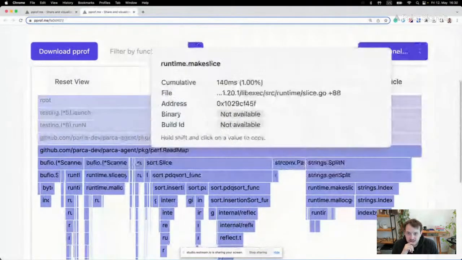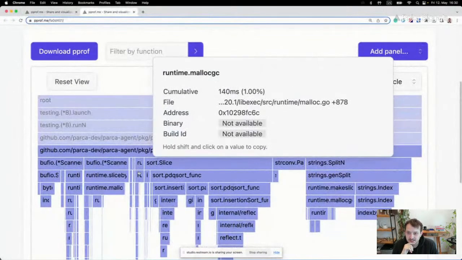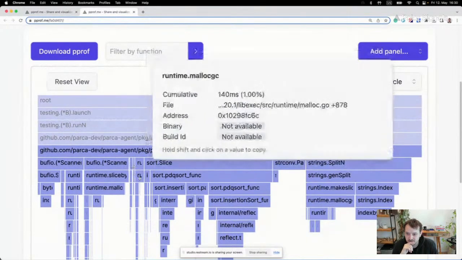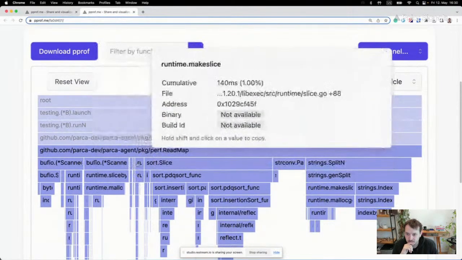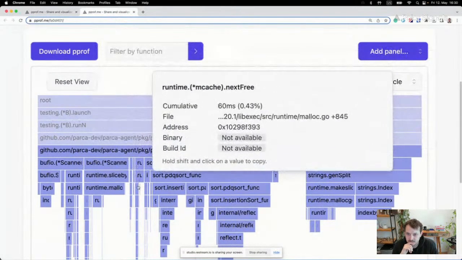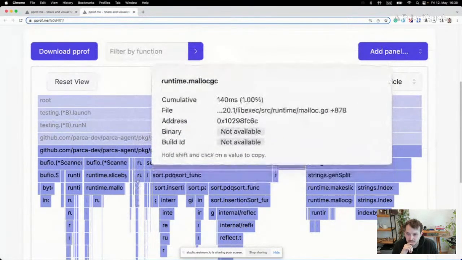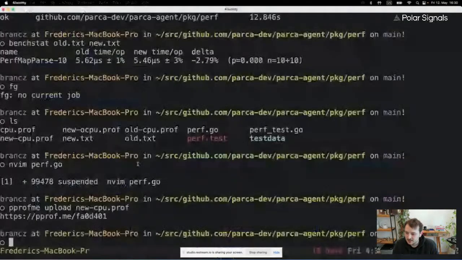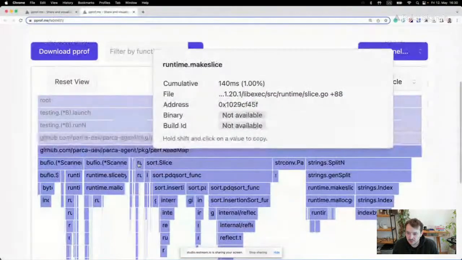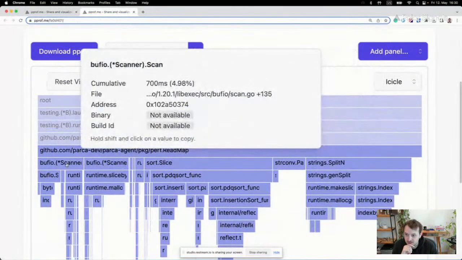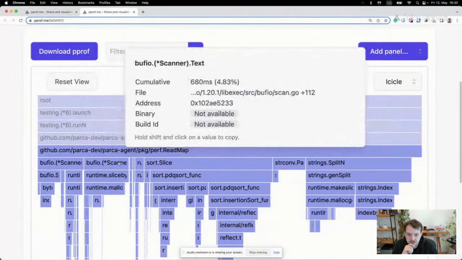As we can see, now we're spending more in make slice as opposed to grow slice. I can't even find grow slice anymore. Perhaps 32 was still, sorry, 64 was still too large. But we got an improvement. We can barely see that part. Let's try to continue with some of the ones that are represented larger here.